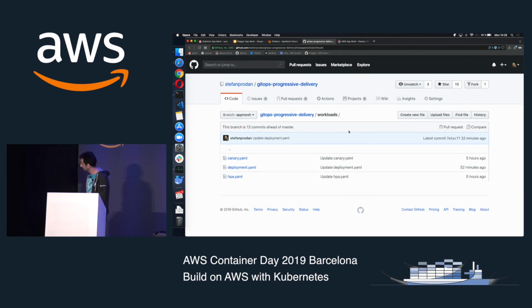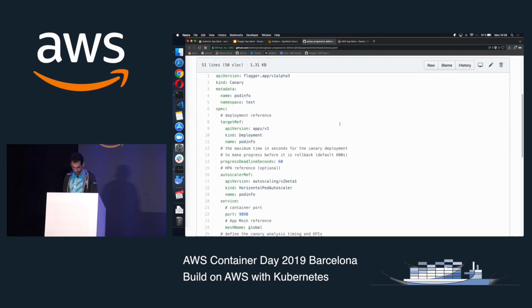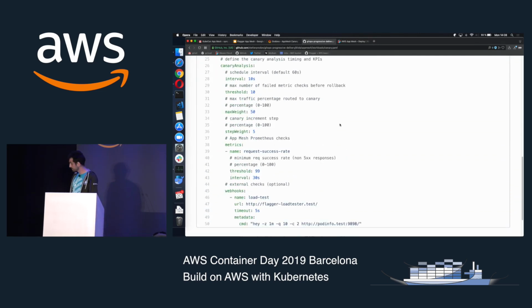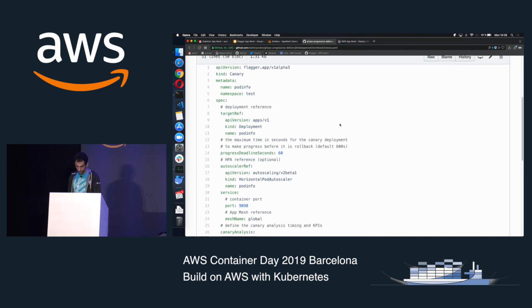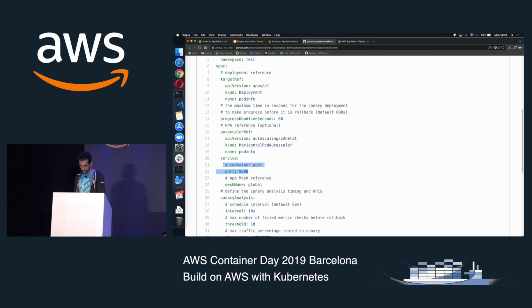So I have this workload directory. I have these files here. Make it bigger. And let's look at how a canary definition looks. So it has 50 lines with comments and everything. I'll not get through all of it. What's important here, for example, is it has a specification on the service, and you tell it what port your application is listening on. Based on this port information, Flagger spins up all the AppMesh components that you need to expose that application, not only on the Kubernetes cluster, but on the service mesh level.